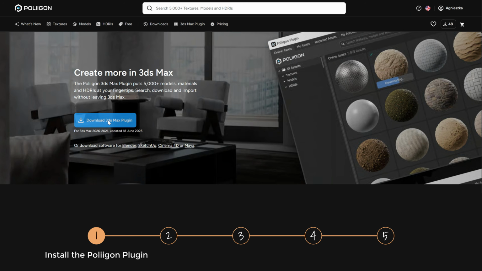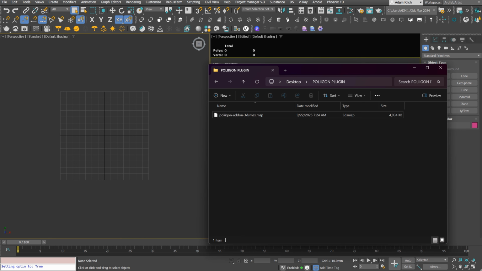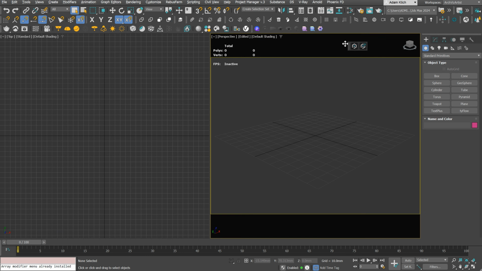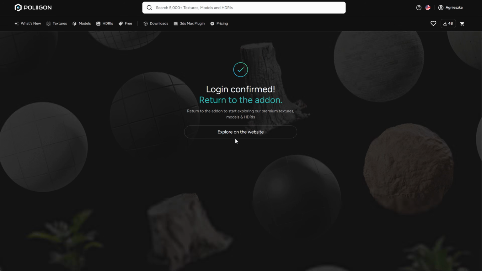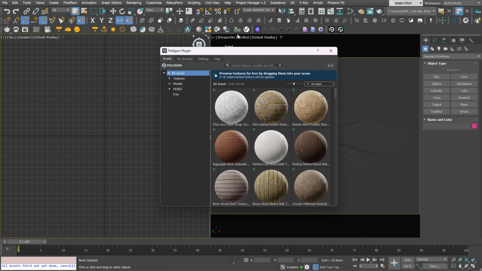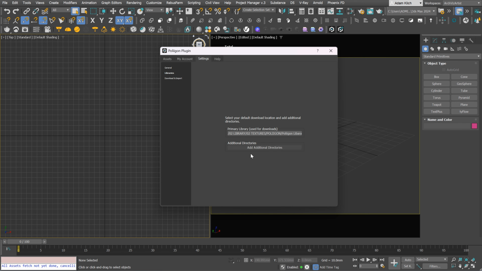Let's get started. The first step is downloading the Poliigon plugin. You will find the link in the description below this video. Once it's downloaded, just drag and drop it into 3ds Max. That's all it takes. Next, dock the icon to your toolbar and log in through your web browser. Finally, choose the folder where you want your assets saved, and you're ready to go.